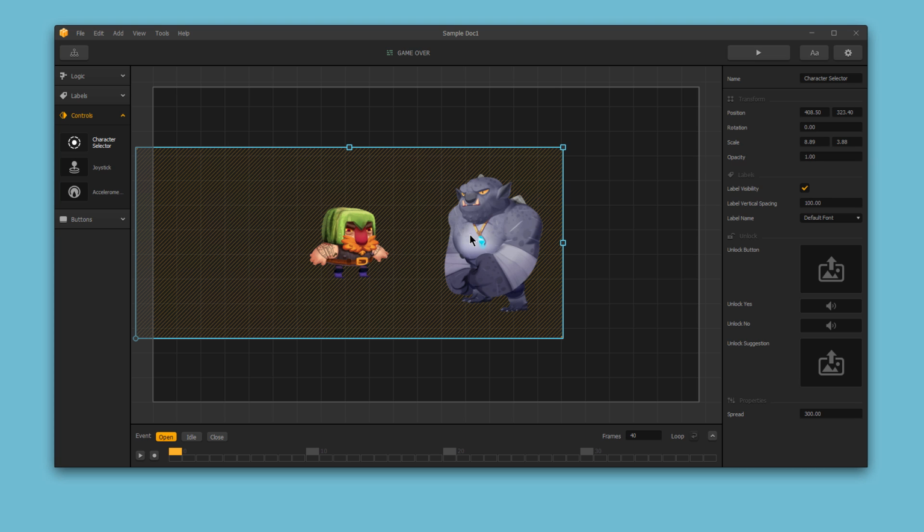Now, obviously, I'd probably want to scale these icons down a little bit so they're more similar in size, like the way they would appear in the actual game, but you get the picture. And of course, to see the menu in action, you can always preview it in your game.